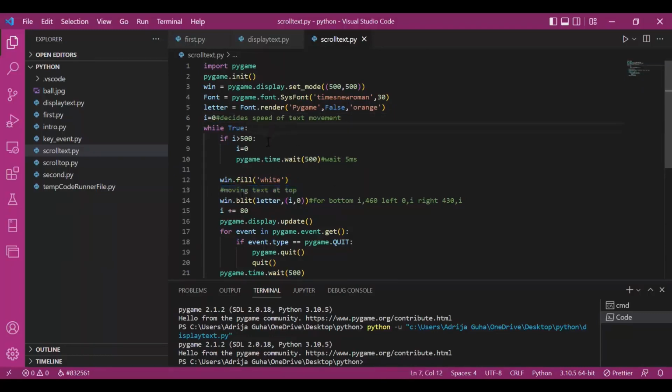So entering the game loop now, there is a condition. If i is greater than 500, that is the length of the screen, please see that the length of the screen is 500. When i is greater than 500, we make i equal to 0.